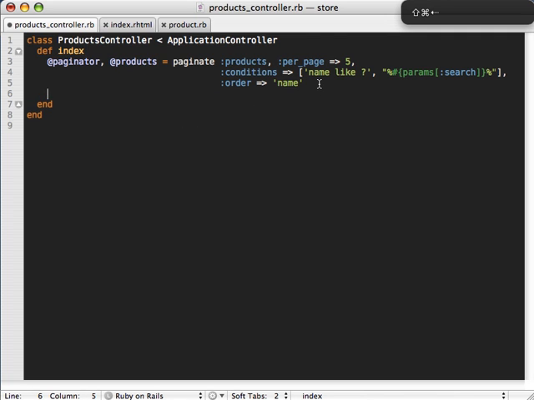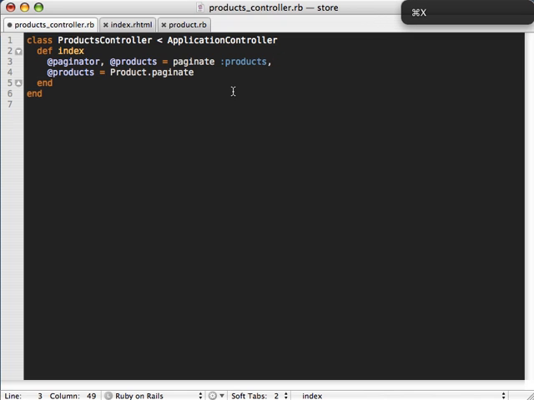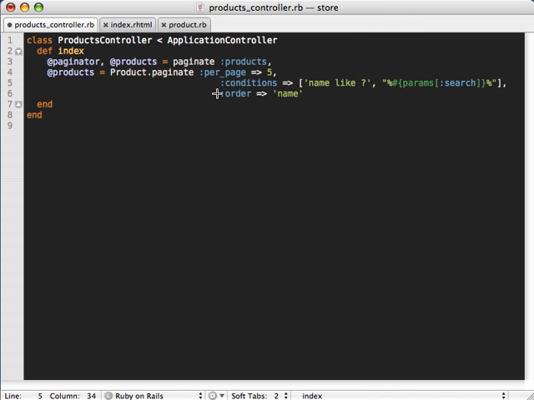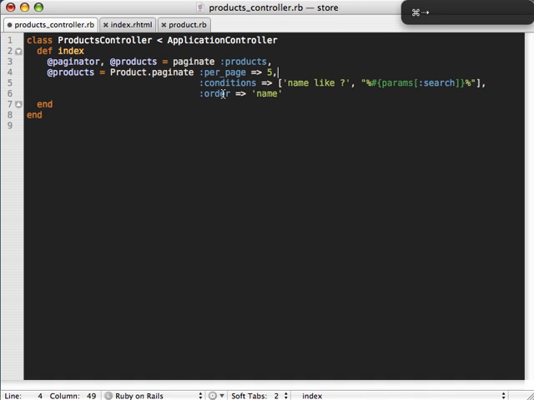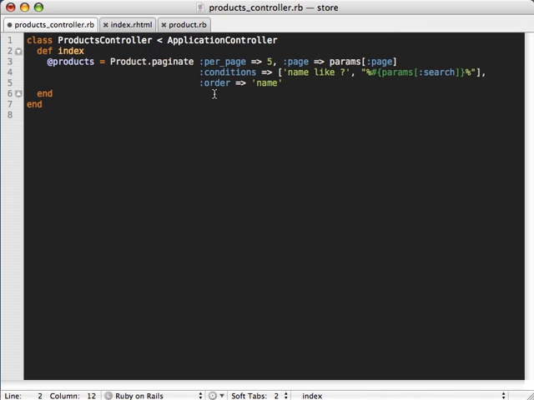So let's call products equals product.paginate. And we basically want to pass the same conditions as we do here. Let's clean this up a bit. And we also need to pass the page. So that is one difference, because the model doesn't have access to the params hash.